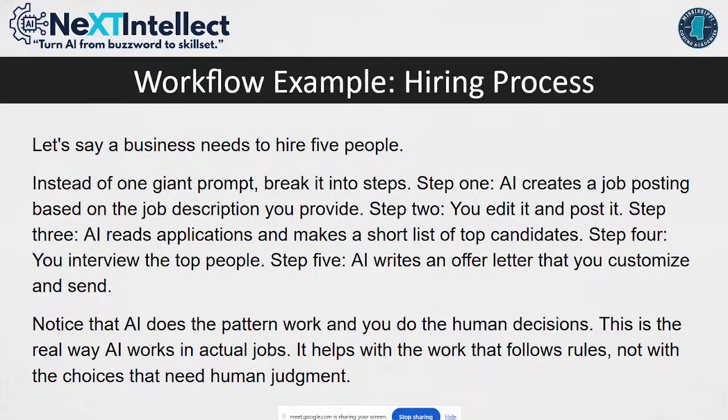Notice that AI does the pattern work and you do the human decisions. This is the real way AI works in actual jobs. It helps with the work that follows rules, not with the choices that need human judgment.